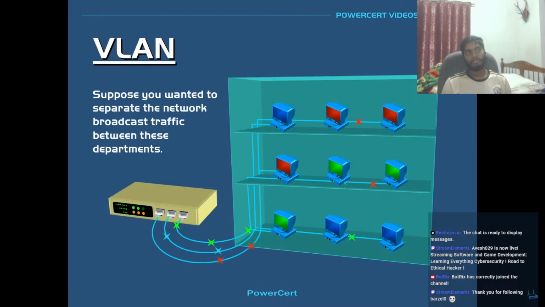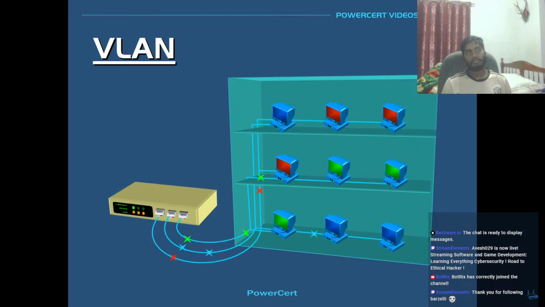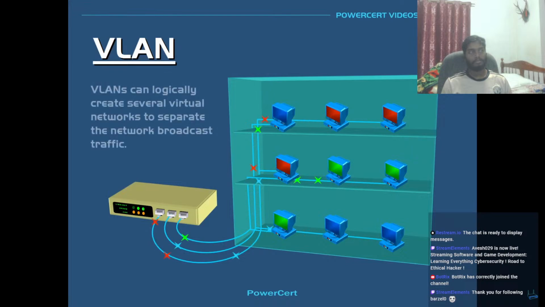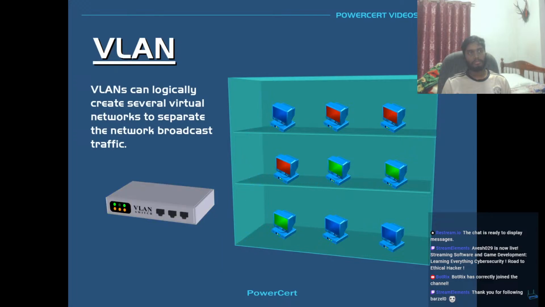But there is an easier way to accomplish this, and that is by creating VLANs. By using VLANs on a VLAN-capable switch, you can logically create several virtual networks to separate network broadcast traffic. So in this case, we're going to create 3 VLANs for the 3 different departments. So we're going to create a VLAN for the accounting department, and then we'll create another VLAN for the support department, and then we'll create one for the shipping department.